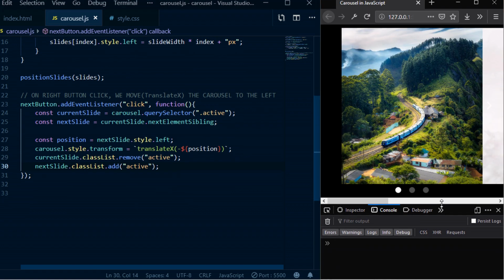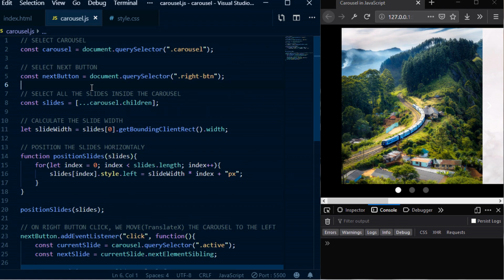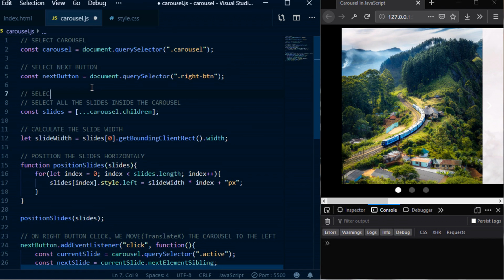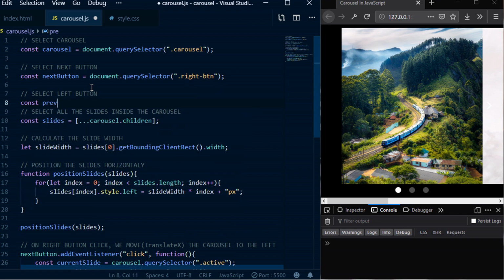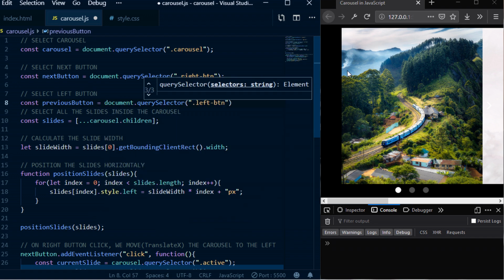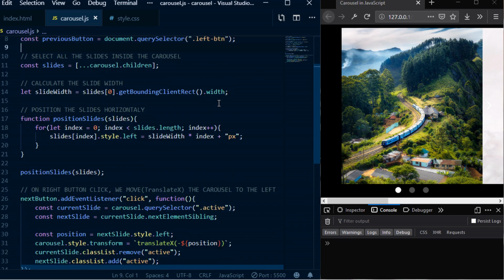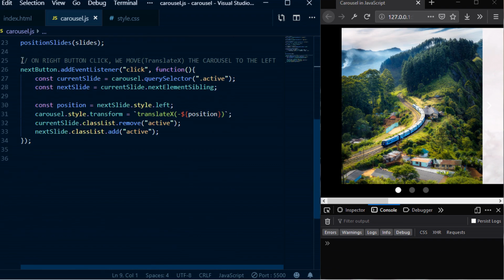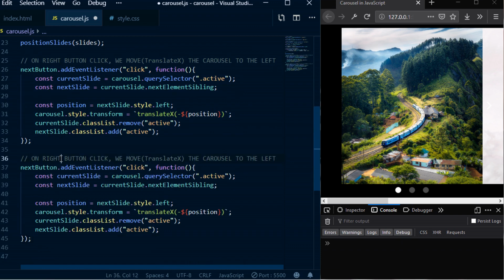Now I will need to do the same thing for the previous button. I will go first and select the left button. So I'm going to say const previousButton = document.querySelector, and left button. I will go and just copy this code here, the whole code. I'm going to say here left and right.